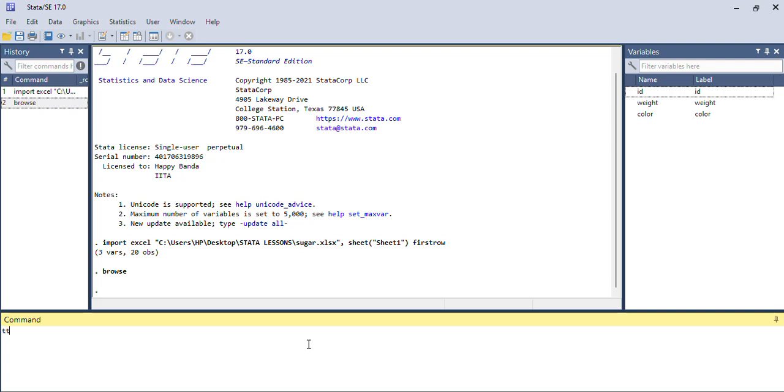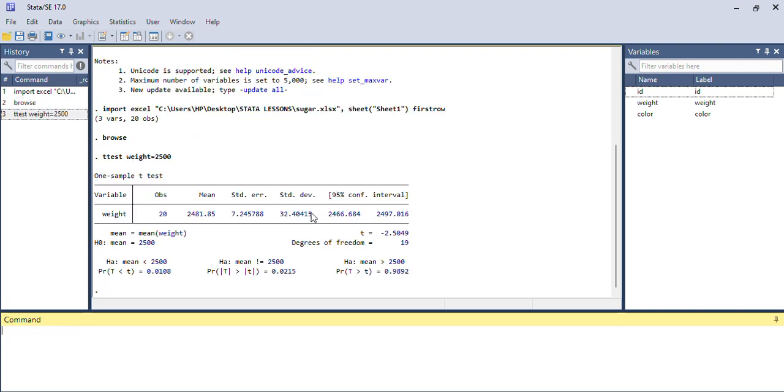So we're going to say t-test weight. So the variable of interest is weight. So we're going to say weight is equal to 2,500. That's the claim of the manufacturer. So if we press enter, indeed we have successfully performed a one sample t-test. So you can see there are 20 observations, which are 20 packets of sugar, and each packet has got this weight. So the mean weight of the 20 packets of sugar is 2,581, and the standard deviation is 7.2. The standard error, standard deviation, and the confidence interval.